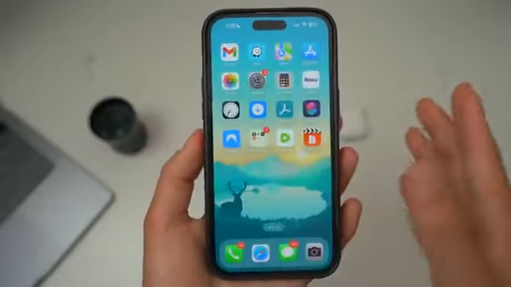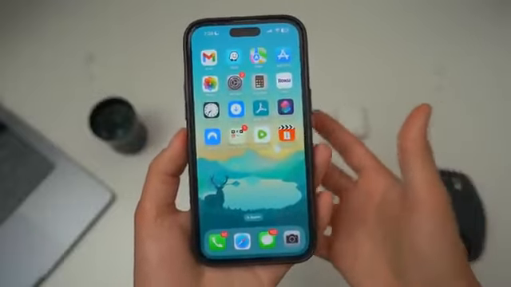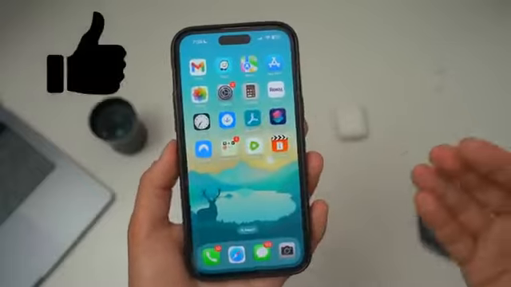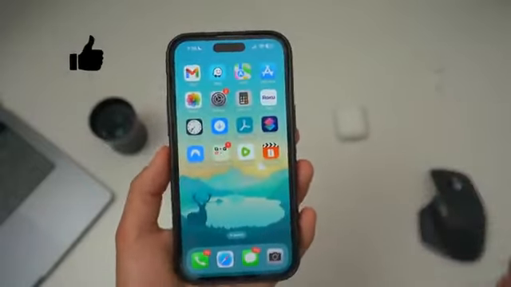But nonetheless, this is everything for this perfect iPhone camera settings tutorial. I hope this video was helpful. I hope this video will help you take some high quality photos as well as videos and helps you level up your video and photo game. Hopefully this video was helpful.